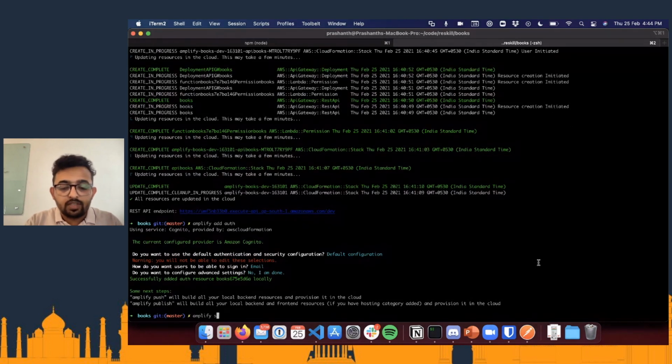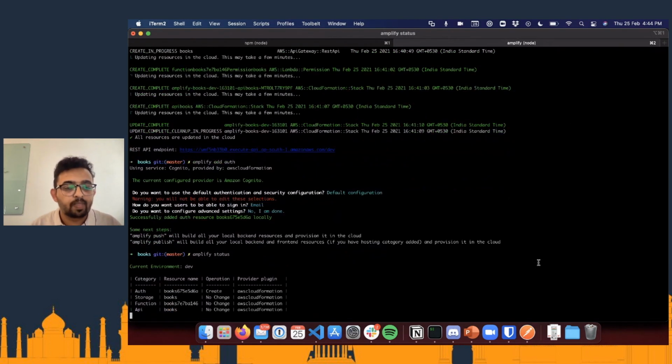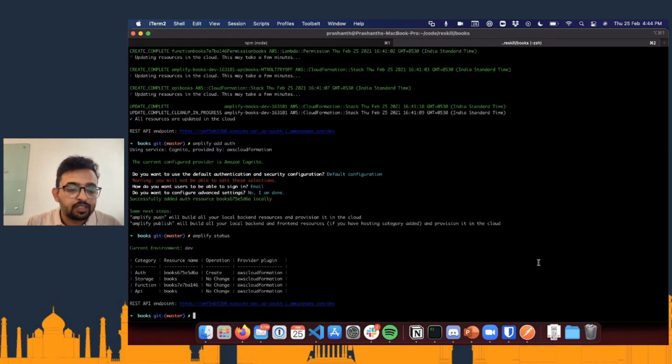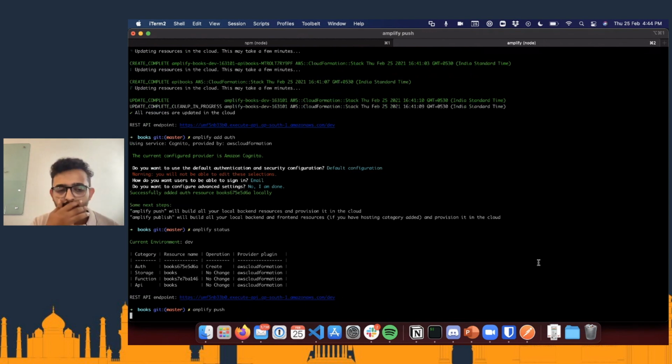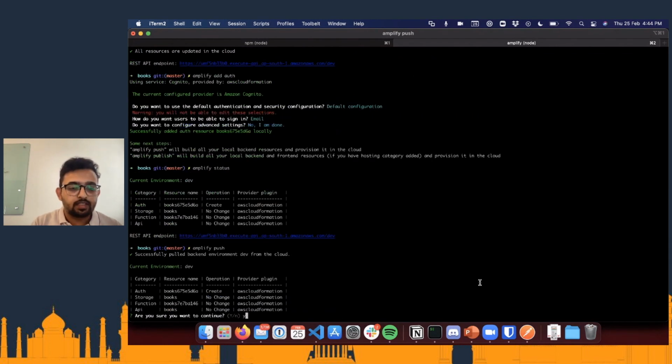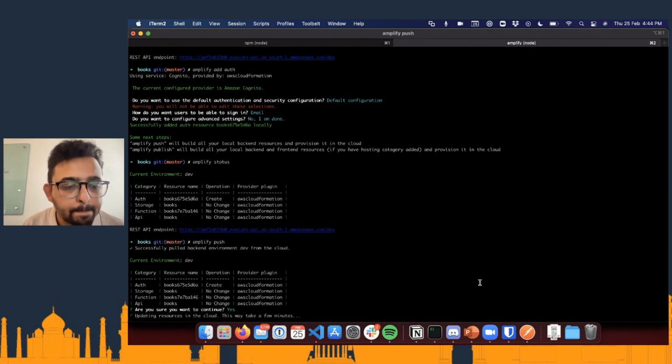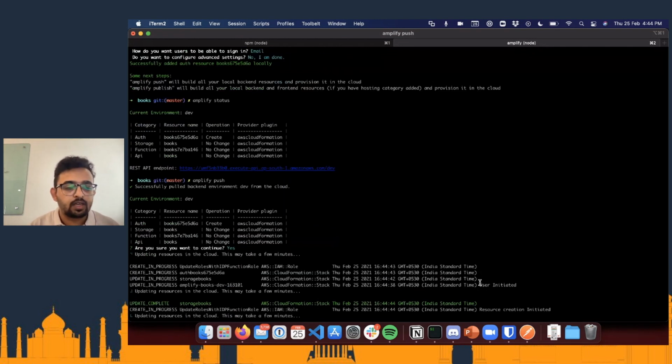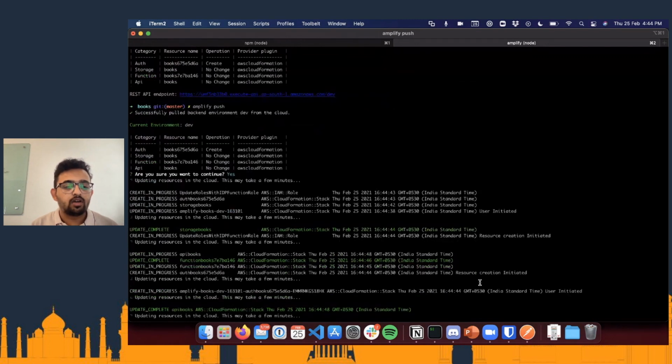So now let's do Amplify status first to see. Now you can see that we have not made any change to our API or function or DynamoDB. All we are doing is just adding the authentication. So let's do Amplify push. So it's confirming again. It's going to take a little while. And what this is doing now is creating a Cognito instance for us inside AWS.